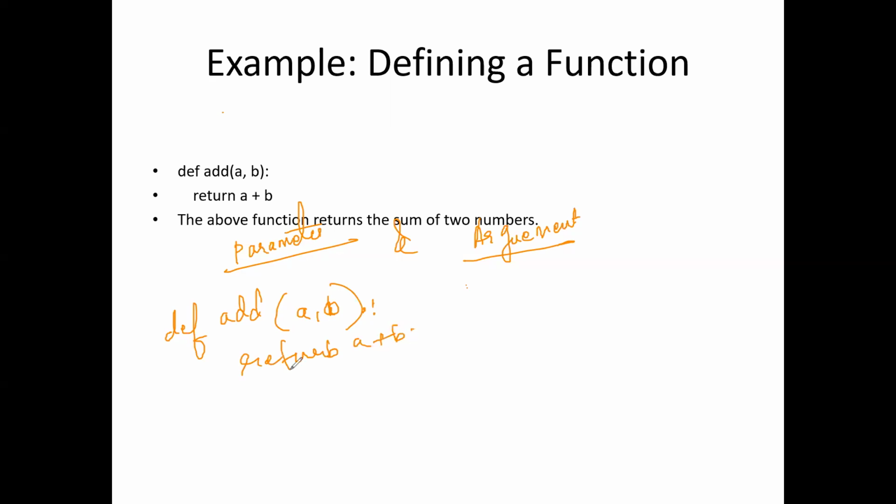I'll say what return is also. So this is a function definition. You are defining a function. Whatever variables are there within the brackets, those are your parameters. These are not your actual values, whereas arguments are your actual values that you're using when you call the function.